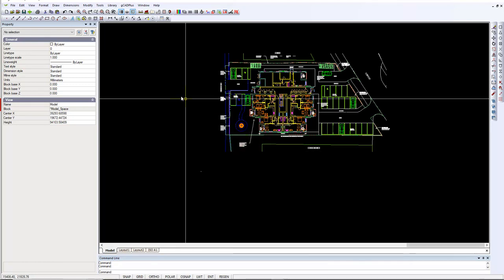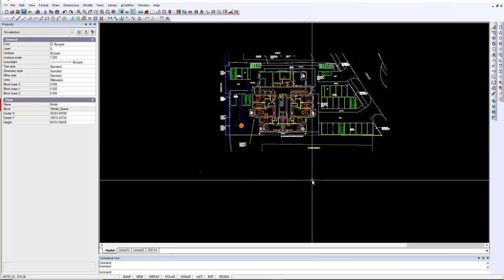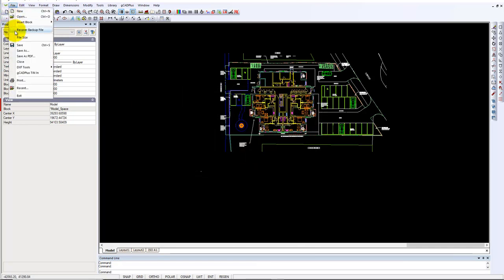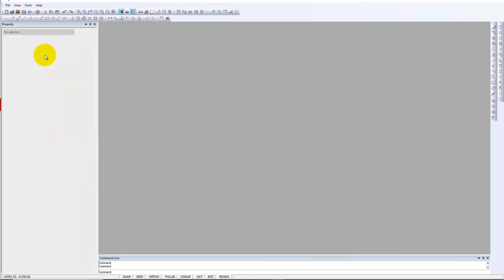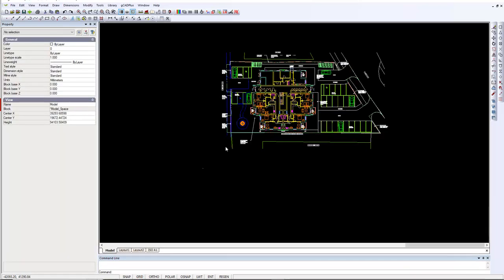Hasn't made any major adjustments, but if I now save it, and I'll put it on the desktop, and we'll call it No Name, because gCADPlus, when you start a drawing in this way, creates no name as the file name, and we're going to save it and we'll close it. One of the problems our developer was having was he couldn't save and then reload it. So we'll now try again, opening it up, and there we are. We now have a drawing that we can work with.